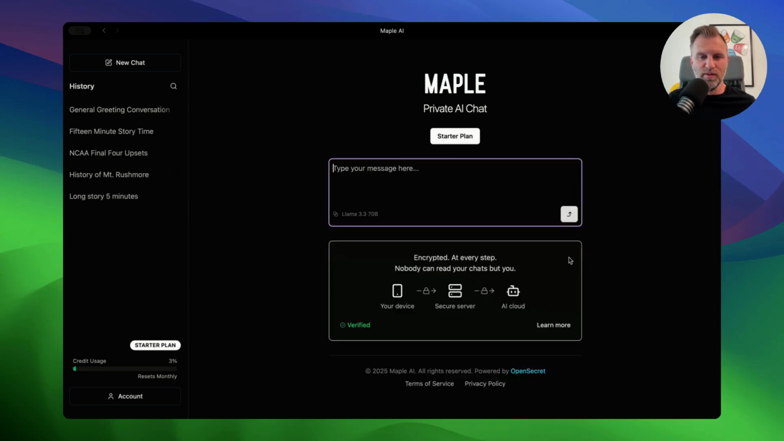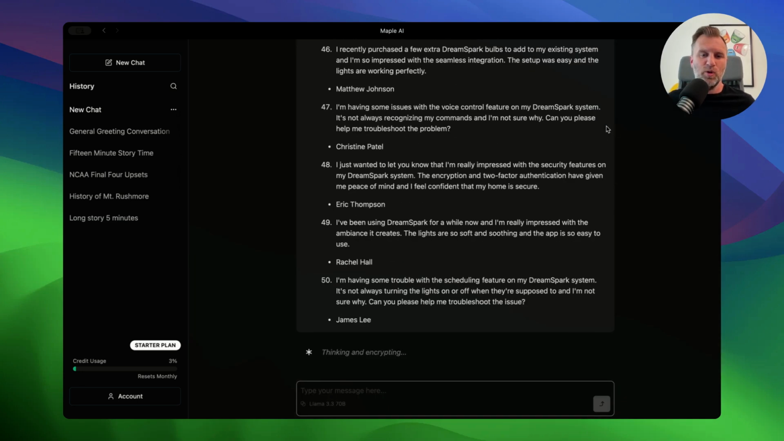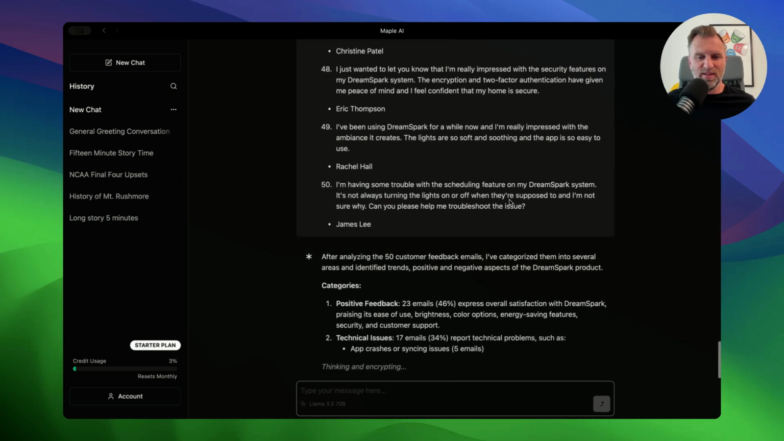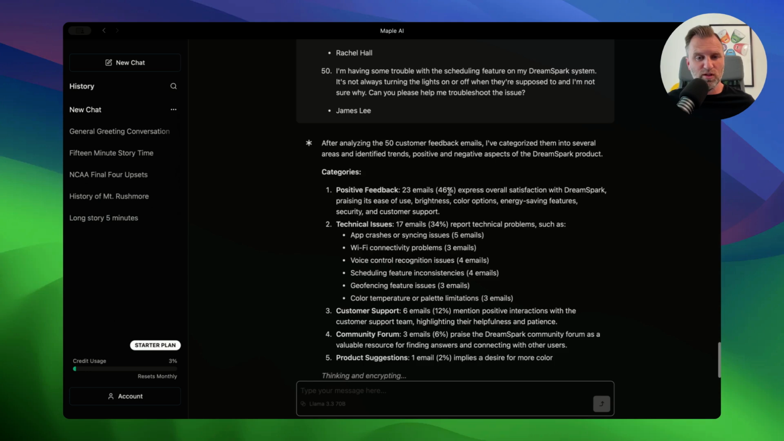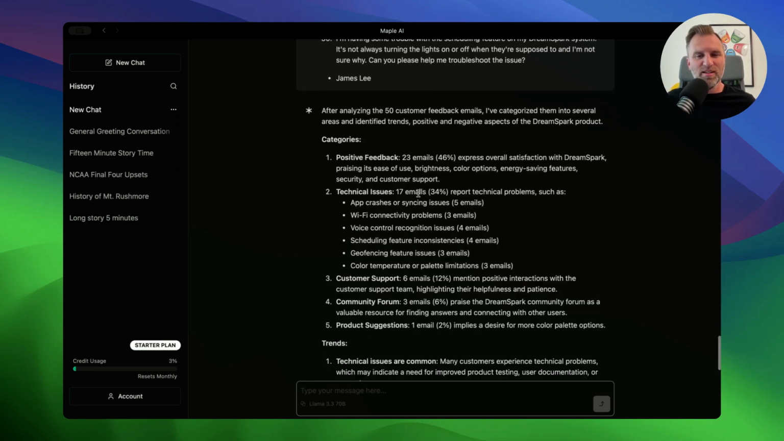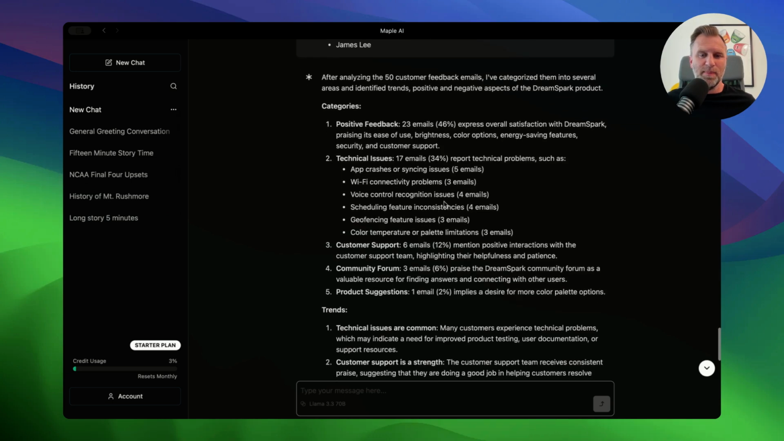So let me just hit go on these 50 emails. Boom, there they go. It is thinking and encrypting, and it is going to give me a response. So it has analyzed them, and it decided that there are 23 positive emails, which is 46%. 17 of the emails were technical issues, so 34%. Then customer support, 6 emails, 12%. Community forum, 3 emails, 6%. And then product suggestions, 1 email, 2%.